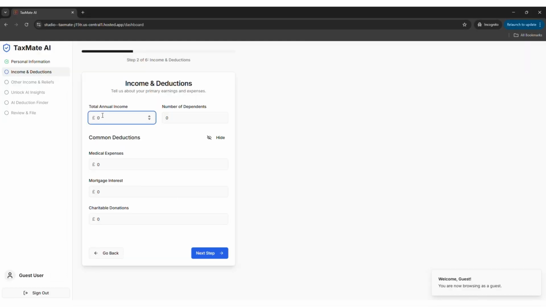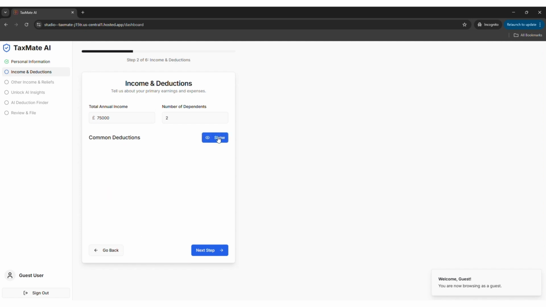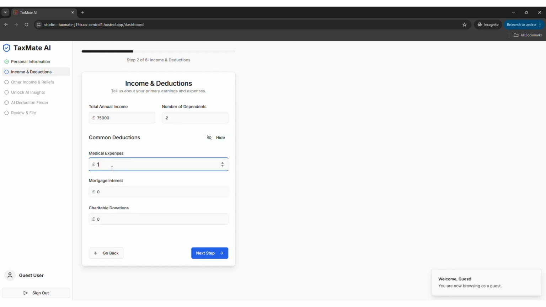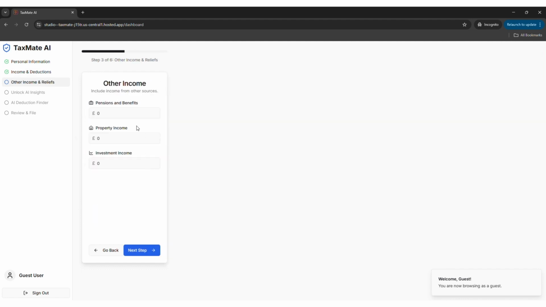Once it is there, you can provide your total annual income. For example, let's say I provide 75,000 and I have around 2 dependents. Then it also gives you the common deductions you may want to deduct as part of your tax filing. I've given a simple value. You can hide this if you don't have any deductions, but you can also still show it if you want to deduct some personal medical expenses. If you have some mortgage interest, you can do that as well. Or if you've given some charitable donations that are tax deductible, you can do that as well.